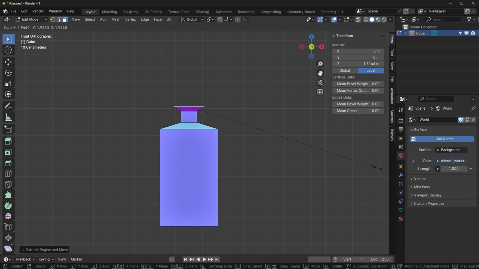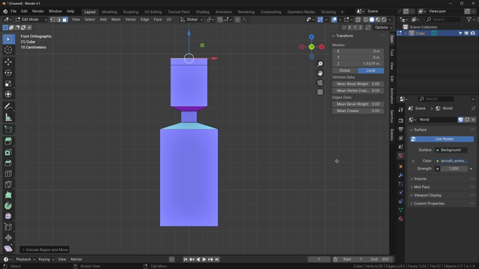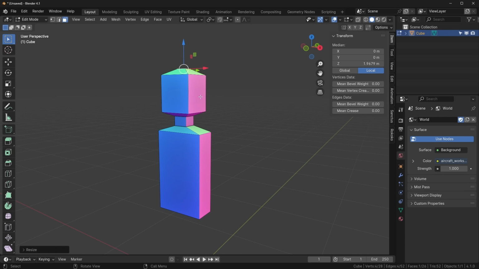S to scale, this is going to be for the head. E to extrude, and S to scale that down. So now we have a torso and a head, and I want a spot for the arm to come out.